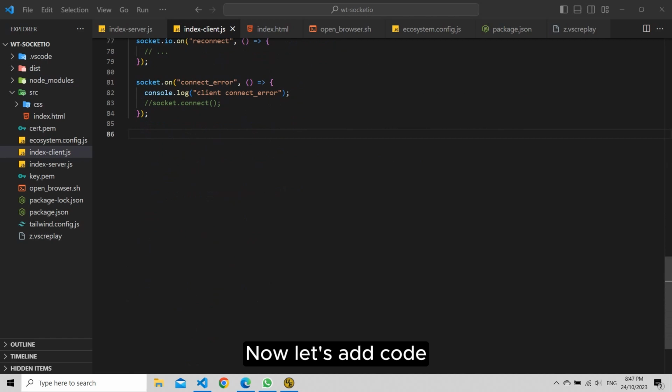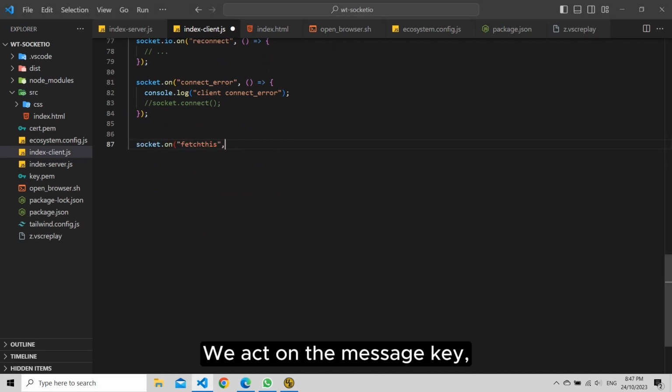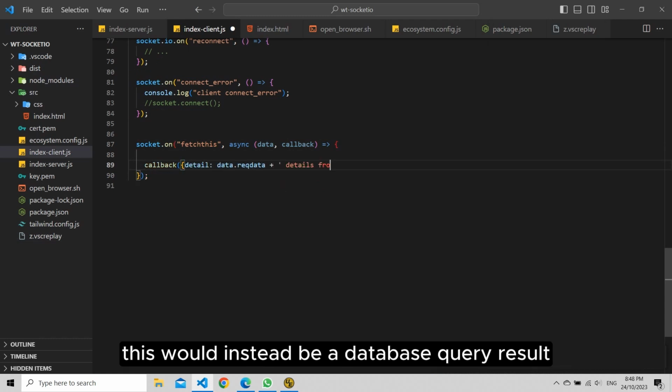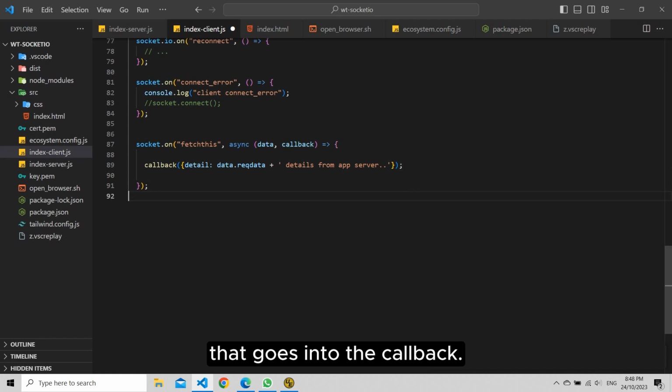Now let's add code to handle the incoming message from the Socket I/O server. We act on the message key. In this case, it's called fetch this. I will only echo the received data using a callback, but in reality, this would instead be a database query result that goes into the callback. That's all for this file.